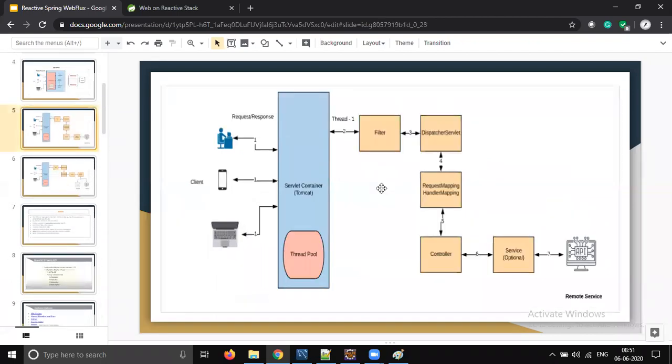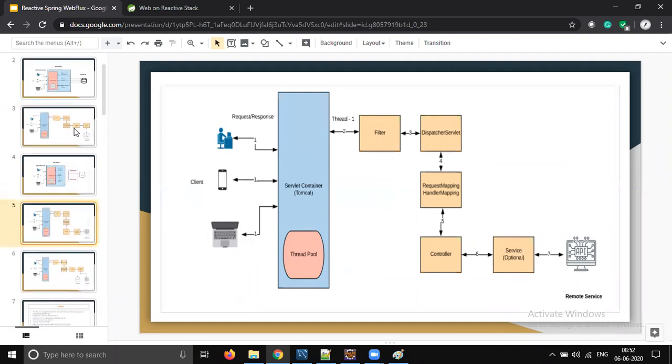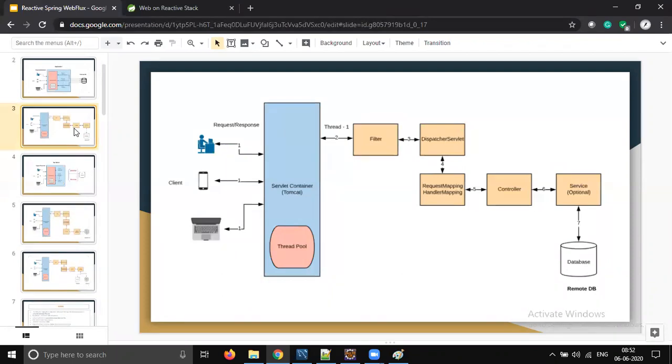So you make remote service calls, only remote service calls, where you don't have any database. Yes, Reactive is suitable, but when you have a database, you should also consider whether this database supports reactive programming or not. Because when you start writing reactive programming, it has to be reactive from end to end.